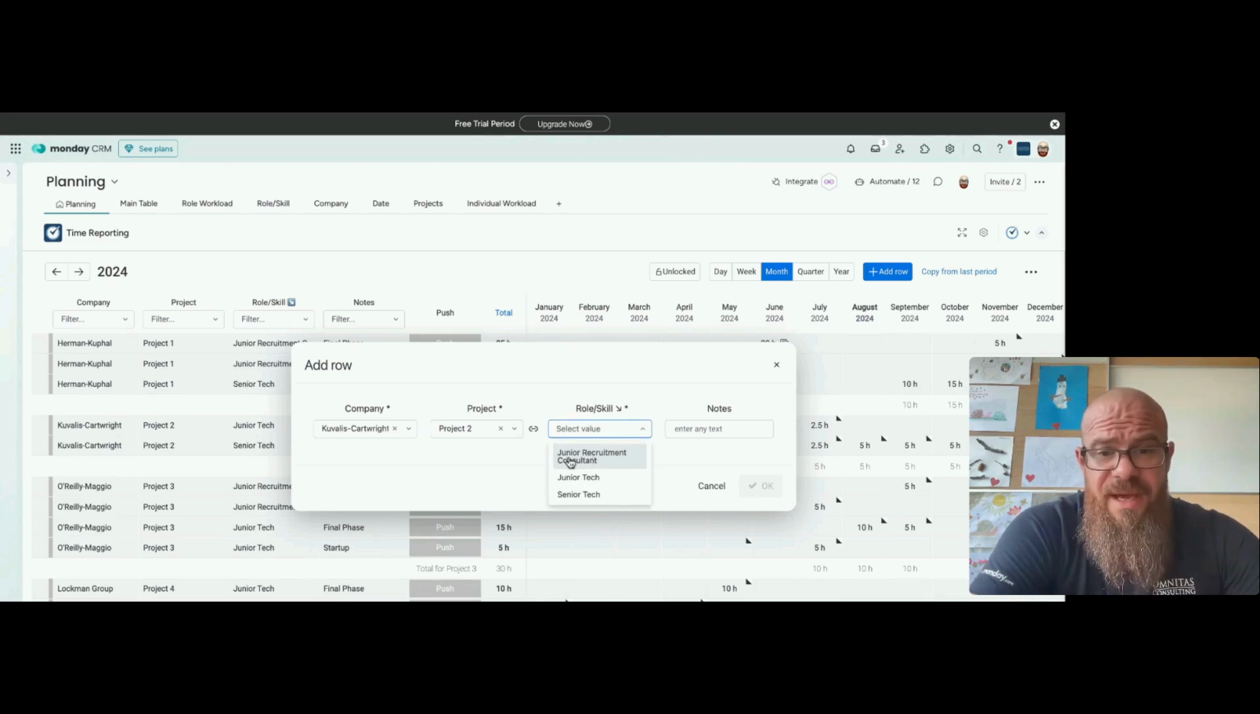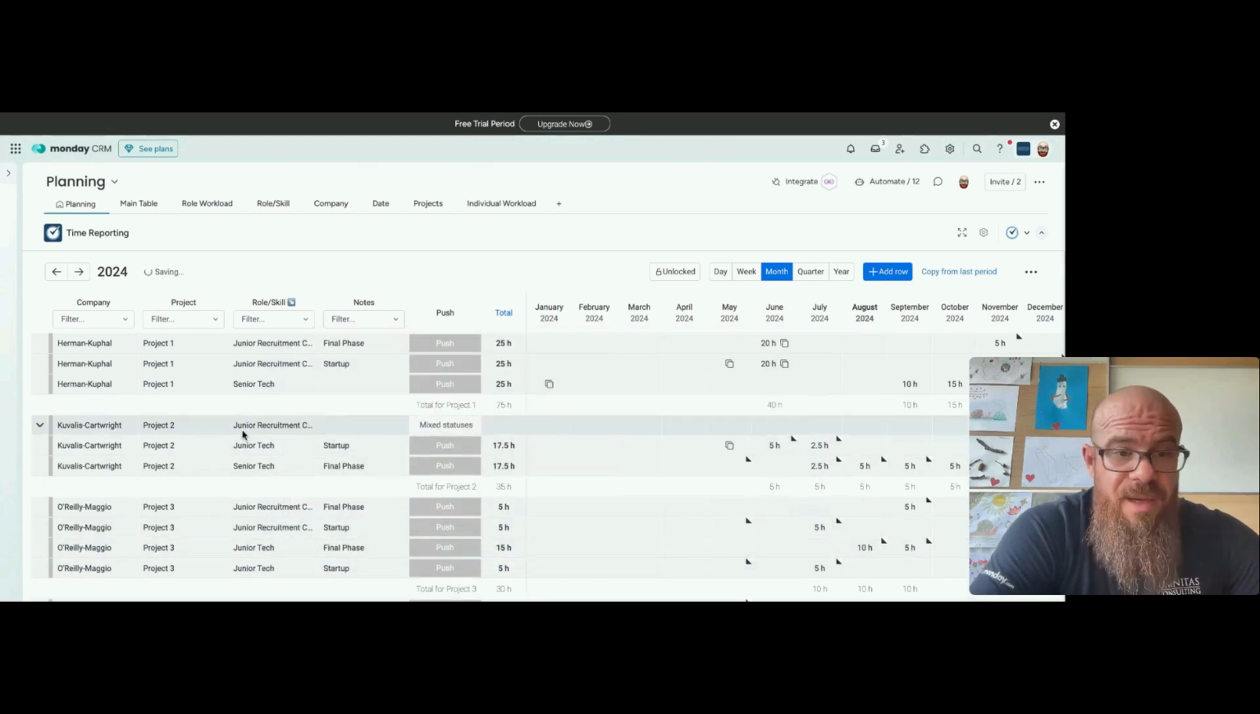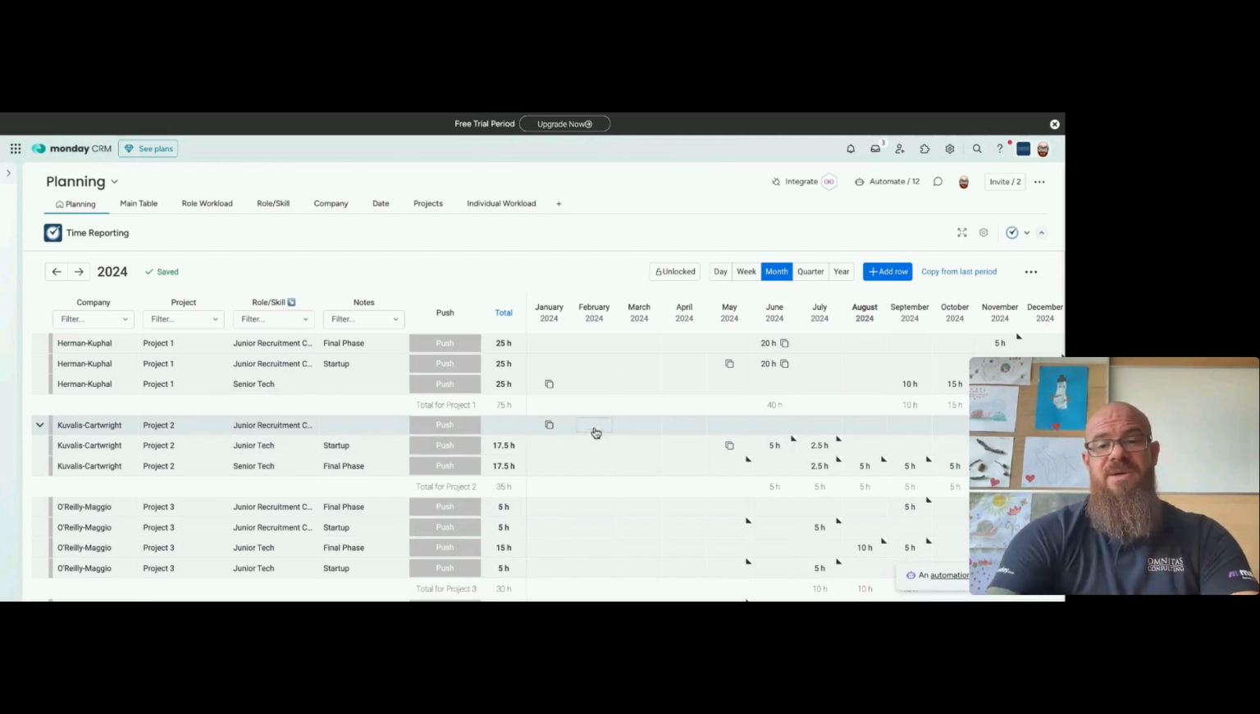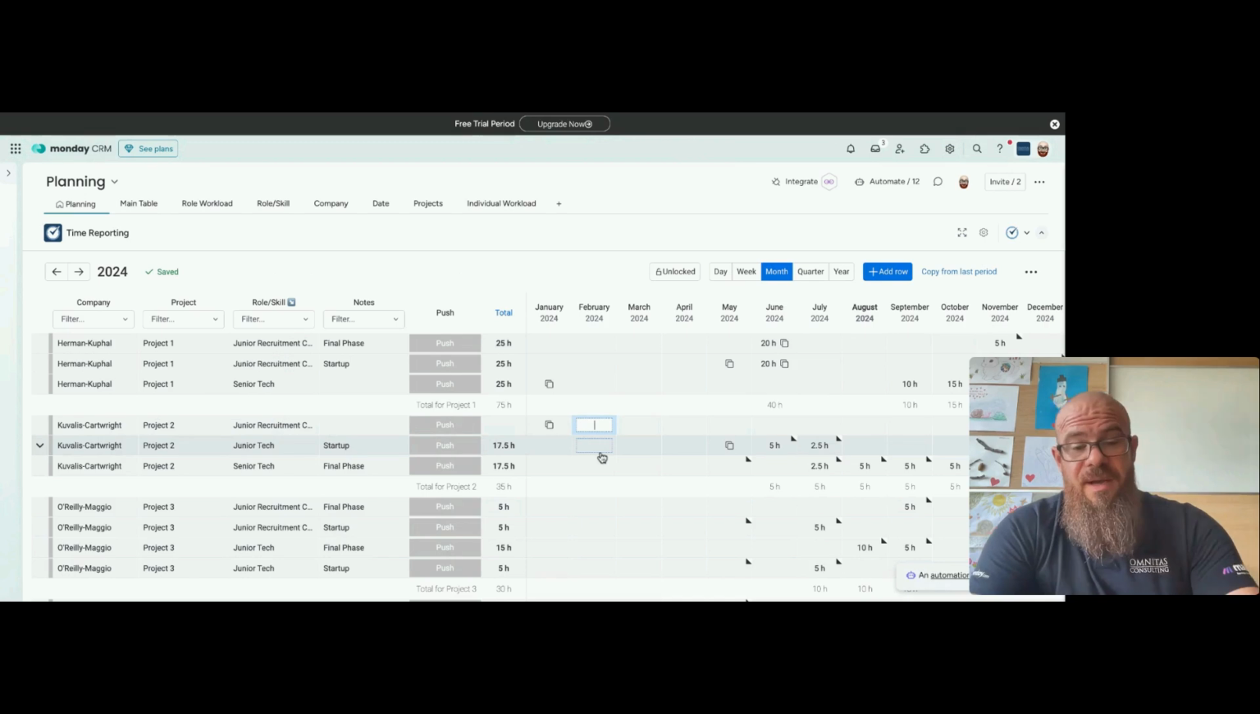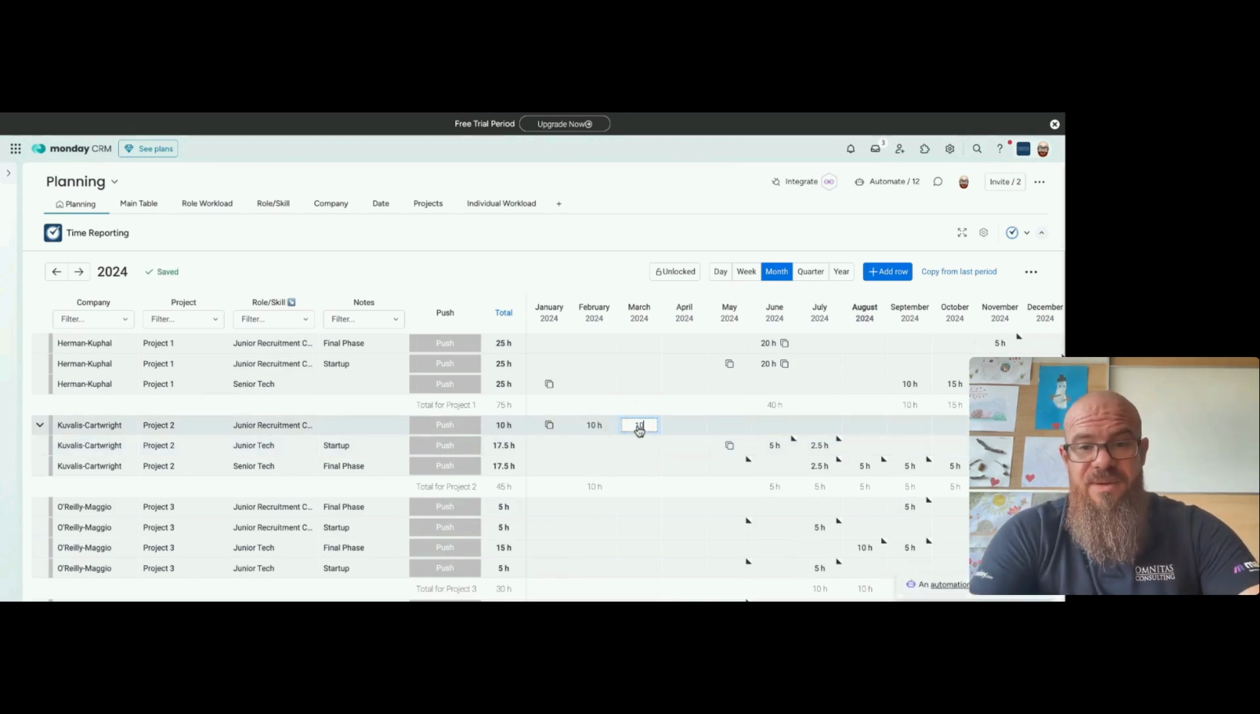So I'll add a junior recruitment consultant. I don't put a note in here right now. The note is not required. Okay. And there you see, it added my junior recruitment line, and I can now start putting some, I can put, let's say 10 hours in here, 10 hours in here.